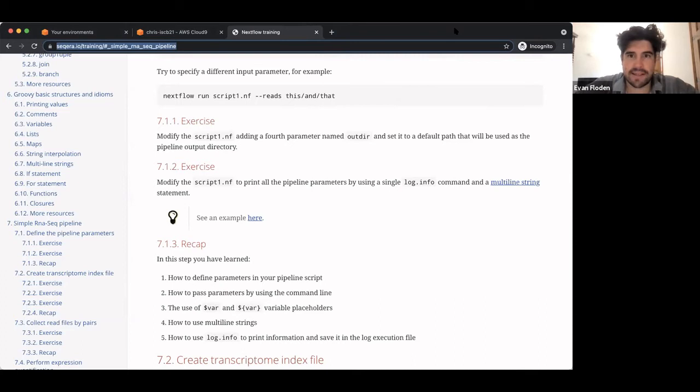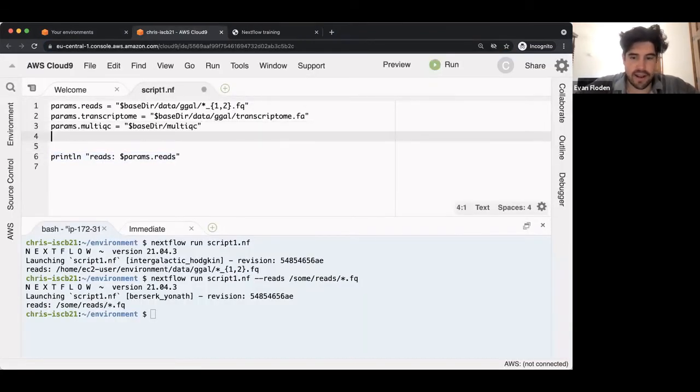So we could go in here and create a 4th parameter. And then we could say params.outdir. And here I'm just going to say results. And it's really as simple as that. It's just a location that we can parameterize so that we can change it in the future, but by default we'll have a results location there.